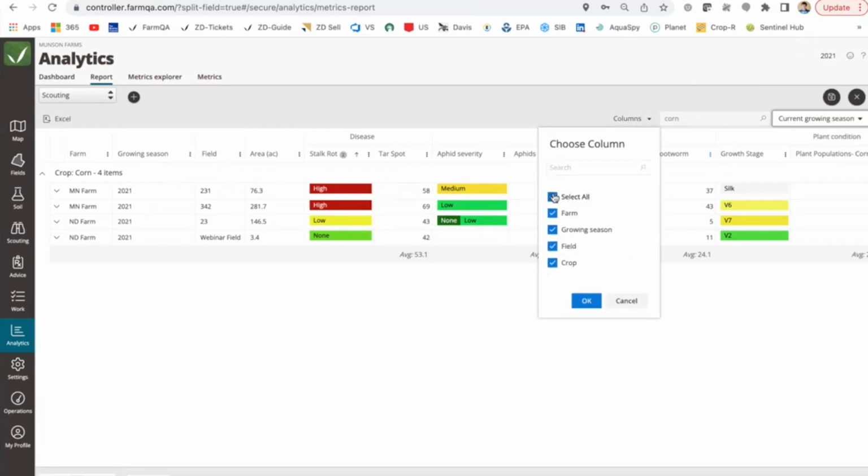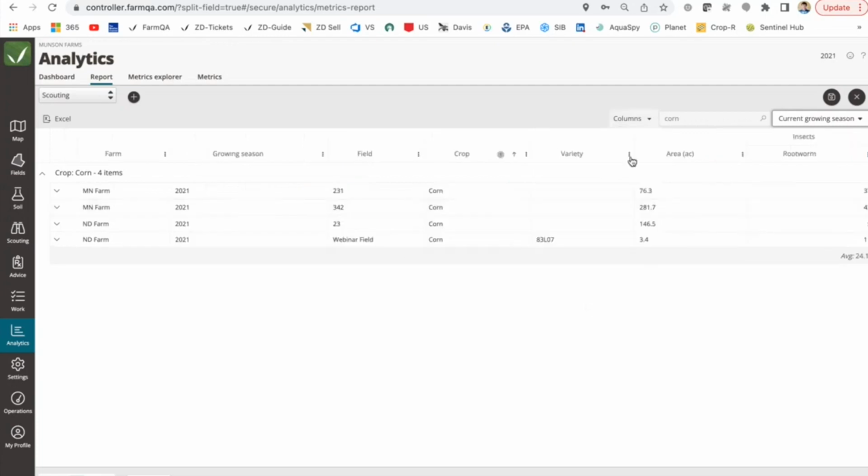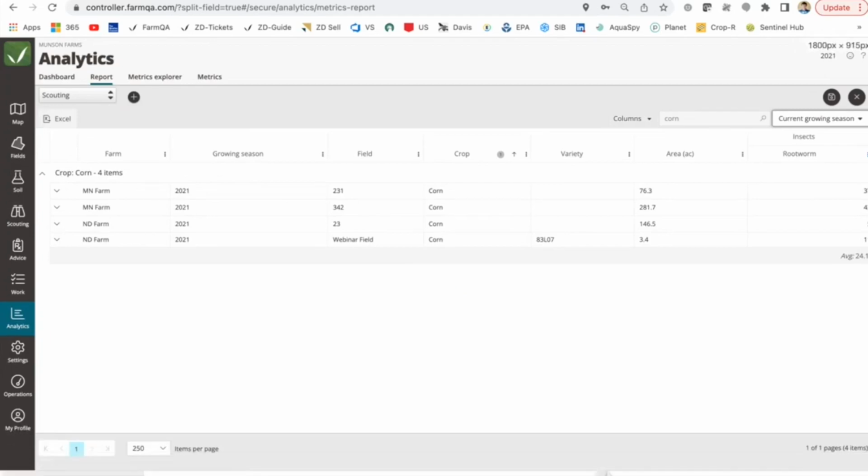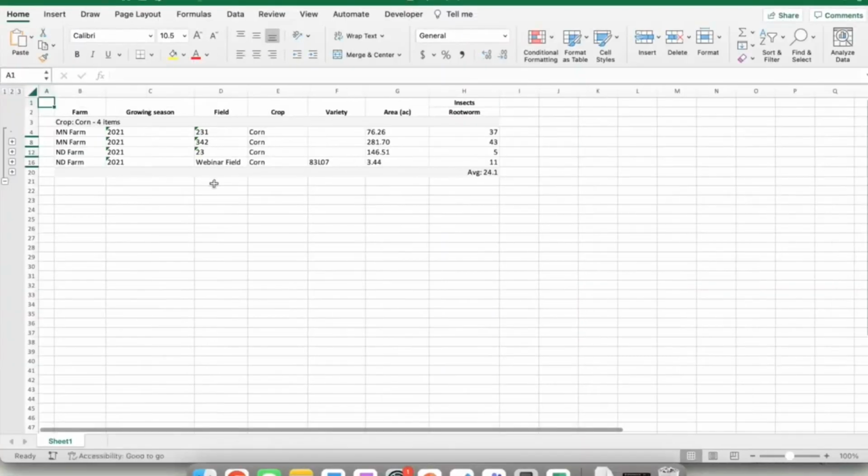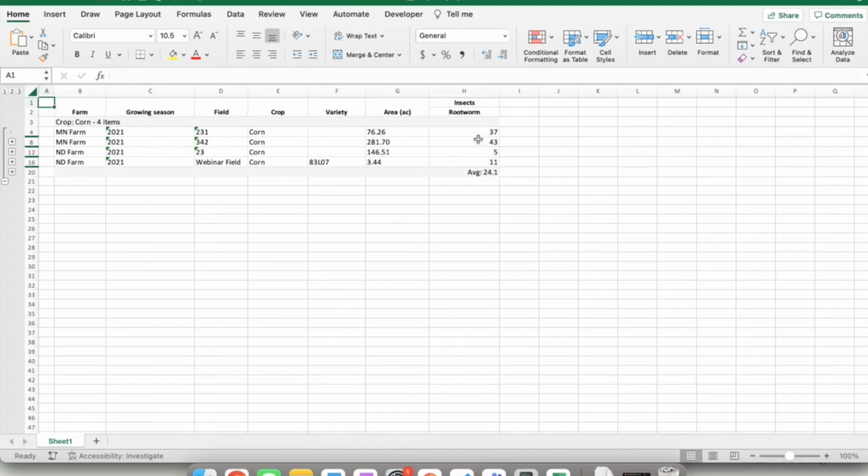So what you can do here is generate and select just the columns that were relevant for that assignment. So let's say you're doing crops, varieties, acres, and then in my case, I'm just going to find that rootworm question. Now this really simplifies this chart. And if I export this again, now I've got an export that just has which fields had rootworms in it and the pressure values associated with that.